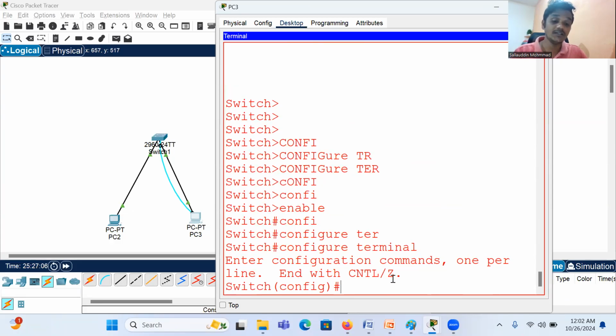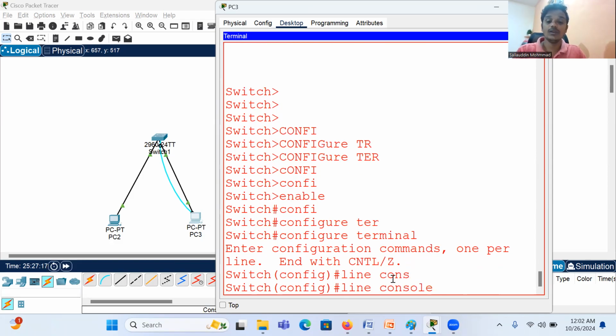Now I am presently at the global configuration mode. Now here, after that, where you want to apply the security, I want to apply it for the line console. How many console lines are there for any device? Only one console line. So, line console.